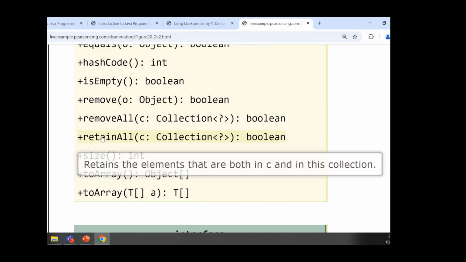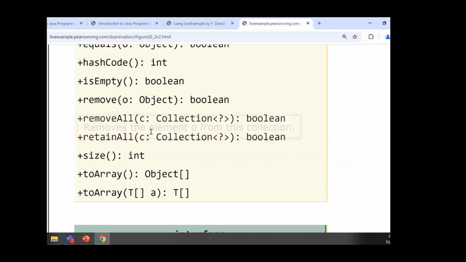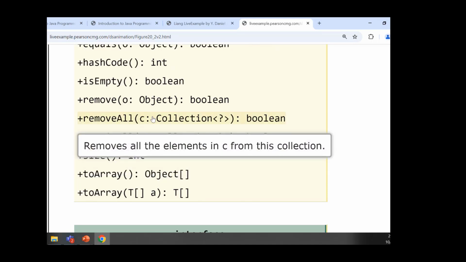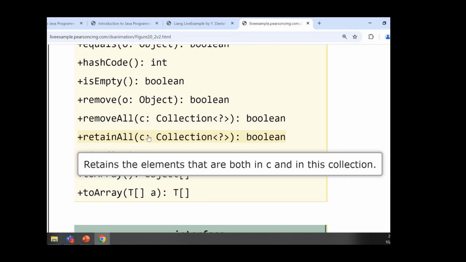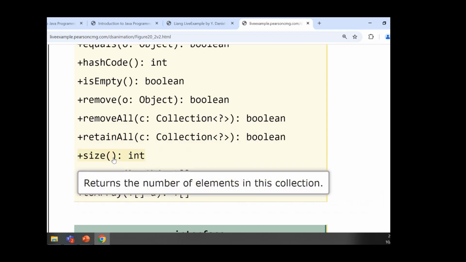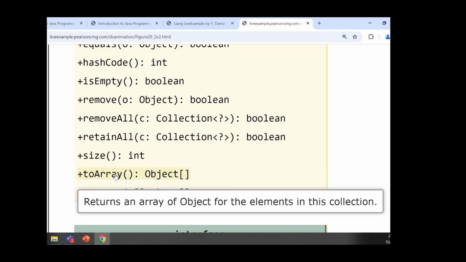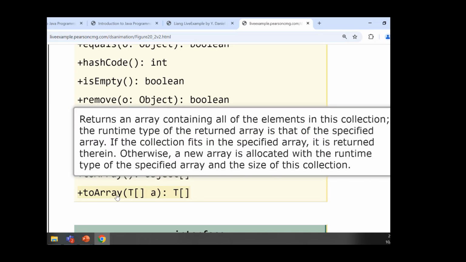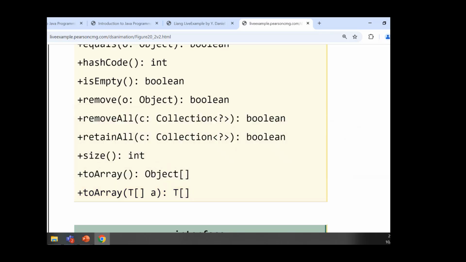Then retain all. In this case, it's kind of the opposite of remove all. So here you are going to retain those elements, even if you later add for the same key, you are not going to wipe out the original data. And then size, it will tell you how many elements are there in that data structure. To array, if you want to convert it into array form, I believe in the generic type data.